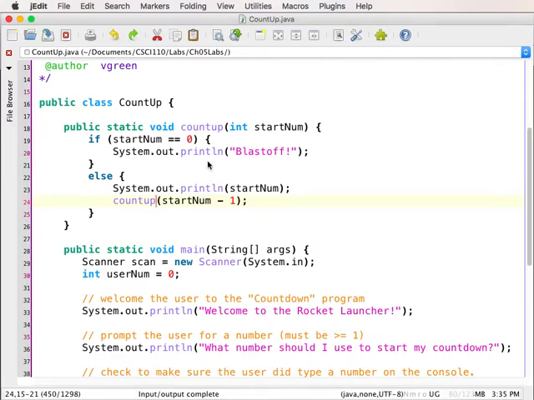So first of all, for CountUp the base case is no longer start num equals 0. We do have to keep track of where we are, but in order to compare start num to my user number, I'm also going to have to know the ending number, which I don't have any access to here because the only place where I've taken that in is in main. 0 is an easy case because 0 is always 0 when you're counting down. But this is a harder case. I'm going to need to know the end num.